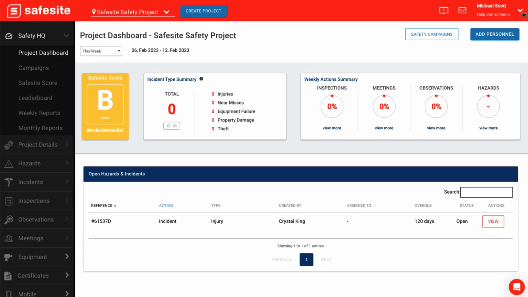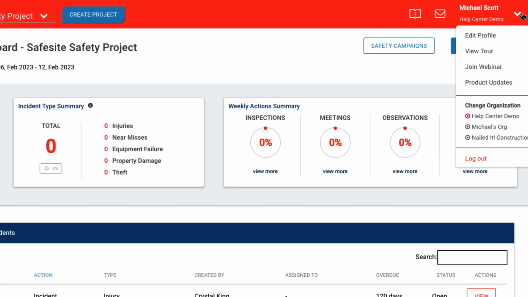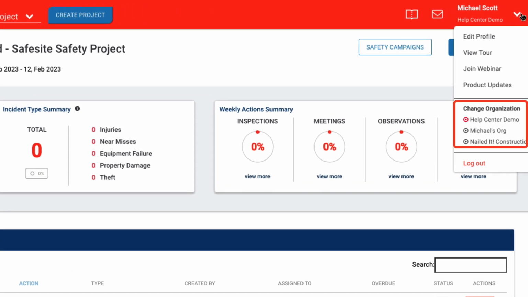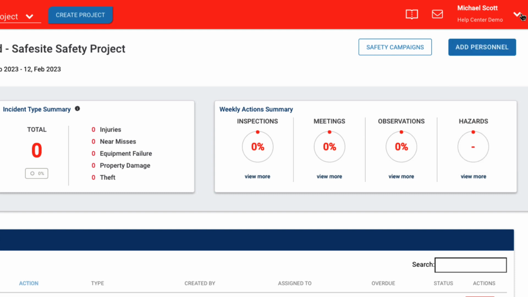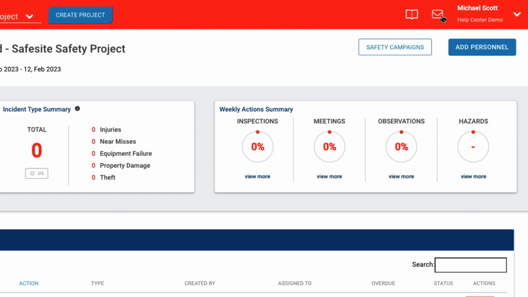After creating your account, you will navigate to the Safesite admin dashboard. At the top right of the screen, you'll see your name and organization. Please be sure you are in the correct organization that houses your company's projects. You will also see an envelope icon where notifications will appear. These notifications include hazard statuses and project invites.